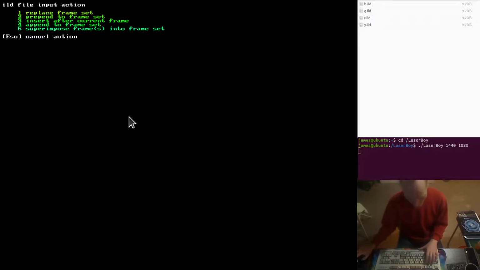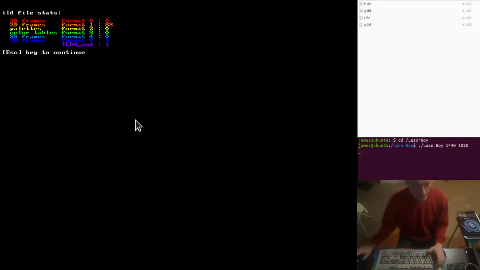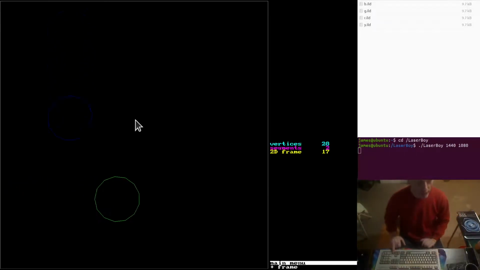And what that means is, boom, it leaves the current frame set loaded into the memory, and it loads whatever we wanted to open into the current frame set by literally laying one over the other frame by frame. And so now we have this going on, okay? So let's do that again.